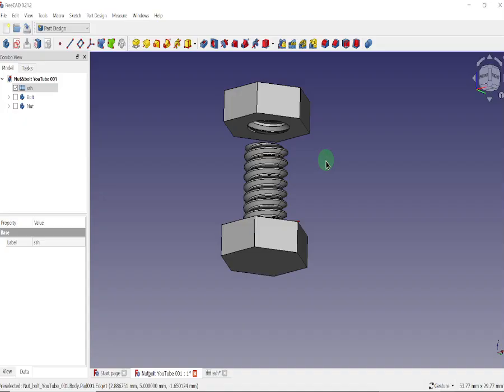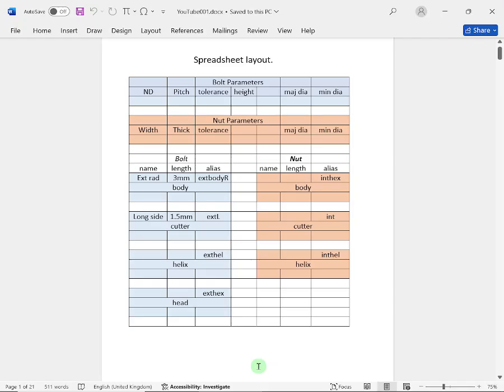And I can come back in a year's time when I will have forgotten how to draw it. And all I have to do is to change the numbers in the spreadsheet. Let me now talk you through my scheme of things. This is my overall spreadsheet layout.